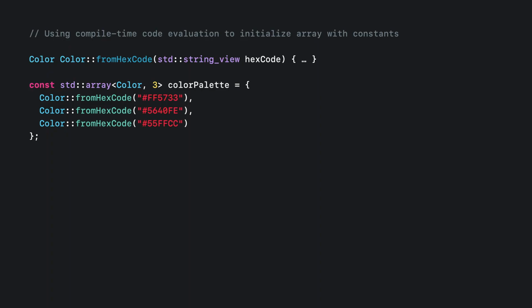Here, I have a snippet of code that initializes a color palette in my shape rendering library. This library is then used in an iOS app that renders the shapes to the display. Each color in the palette is initialized by parsing a string literal with the HTML hex code of the color. Currently, the from hex code function needs to parse 3 string literals during the initialization of the array.